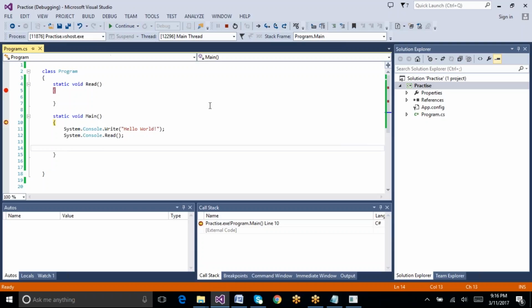How many methods you create, separately in the main method or above the main method, first it gets executed from the main method itself. Then only it goes to another method. Here we haven't made any call to this read method, so it will not execute this read method. If I make a call, how I can make a call is with the method name.